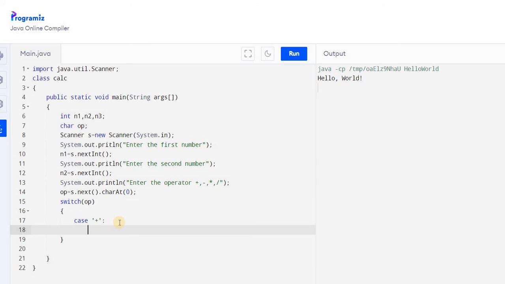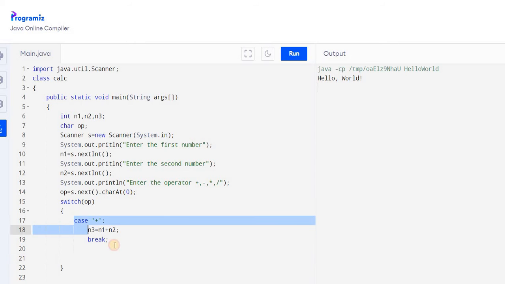And if it is plus, then what do you have to do? n3 is equal to n1 plus n2, followed by break. Since switch is a multi-way statement, each case should end with break. And next, if it is case minus, so let us.